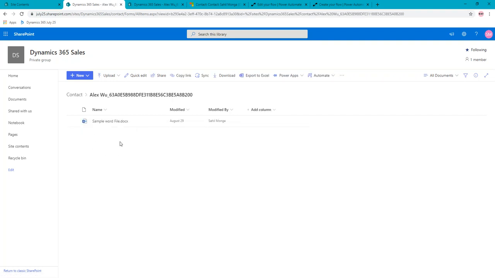So this has one file, and the folder path, the folder location in the SharePoint Online site, is labeled as contact, which is the name of the entity, slash the full name of the contact underscore GUID, and then there would be a slash the file name. So that's how the folder path will be mapped in the Power Automate flow.